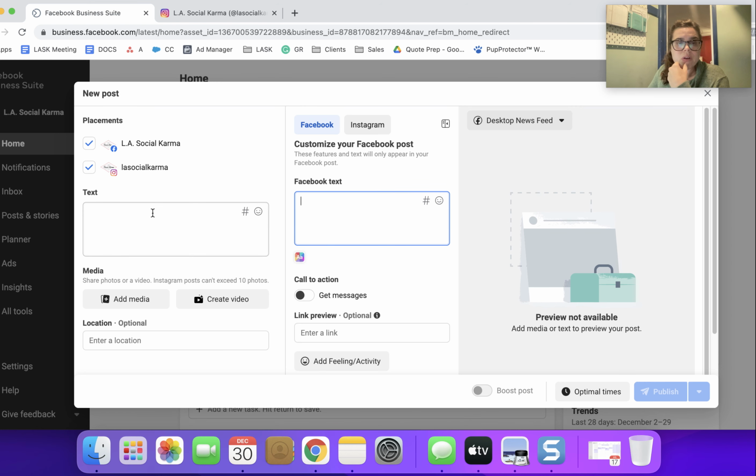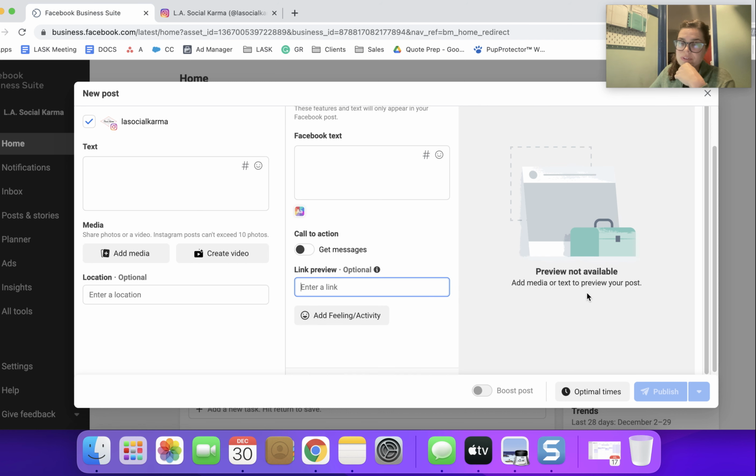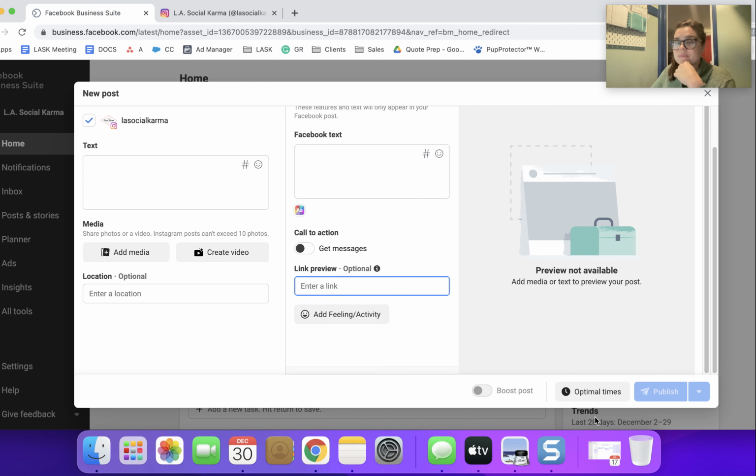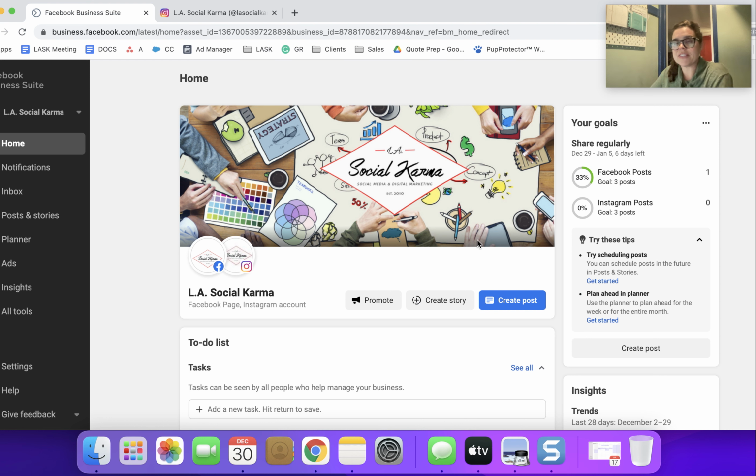On these also, you can add links, and if you have shopping set up, which for my account, obviously, we don't, but we worked with an account who did, you can actually go ahead and tag your products and everything, and they're all set up for people to purchase and buy easily on both the Facebook and Instagram app. So this is a pretty great feature. And then again, they have the optimal time option here, and then you can either publish directly or you can schedule. So pretty awesome.